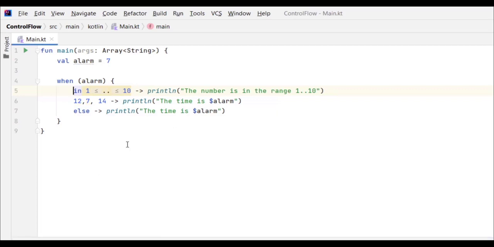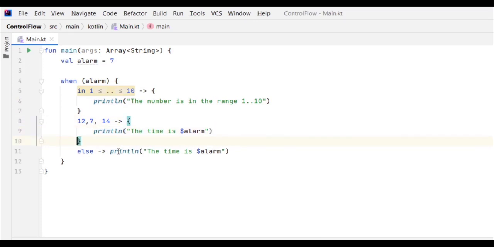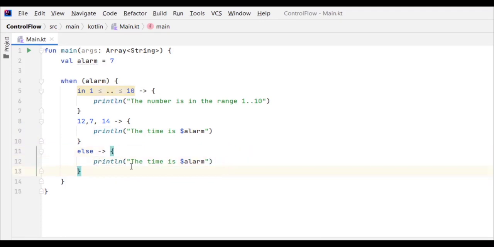Now let's delete this. What we can also do is that we can put curly braces. So I can put curly braces, press enter, the same here, and here also. And it's recommended to use the curly braces only if you have multiple statements in your code. In our case, we have only one single statement, which is this println, which outputs some text to the console.